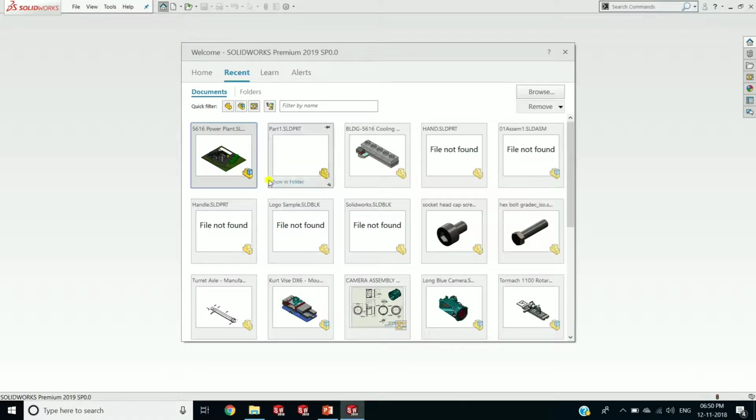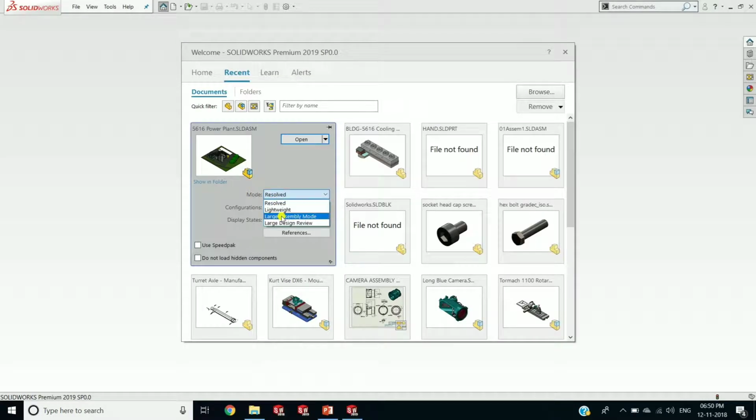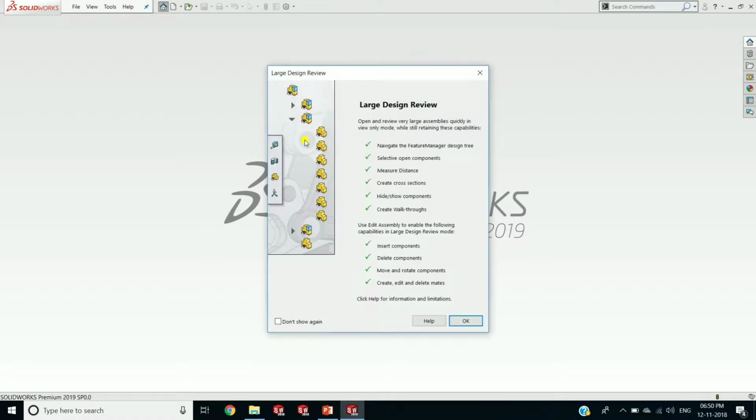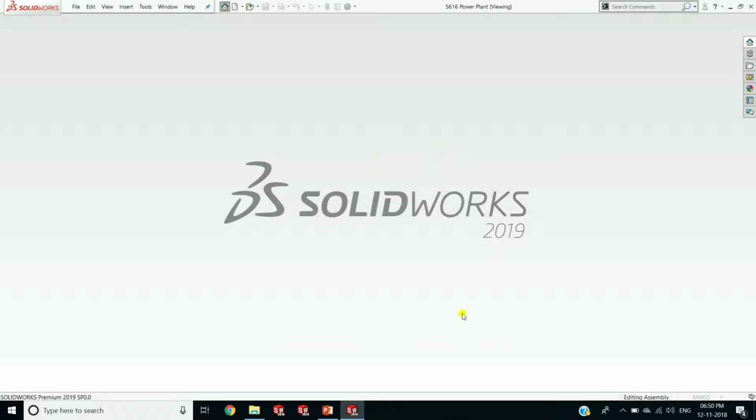Yes. So for example, I'll open the same assembly in large design review mode. In the previous version, you could do only the options you see at the top of the area. Maybe you can open the components, measure the distance, and create cross sections to interrogate the model. In 2019, it is enhanced with even more capabilities inside large design review mode. That is, you can insert components, you can delete components, and you can also make changes to your mates inside large design review mode.